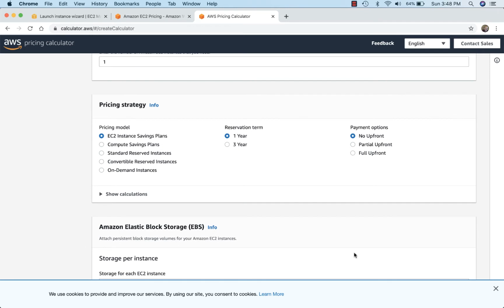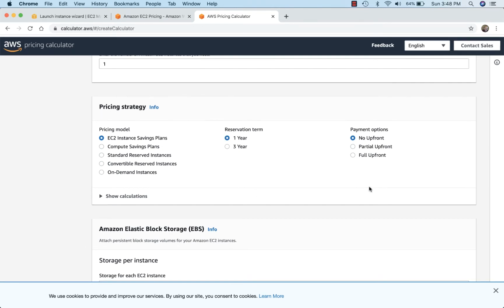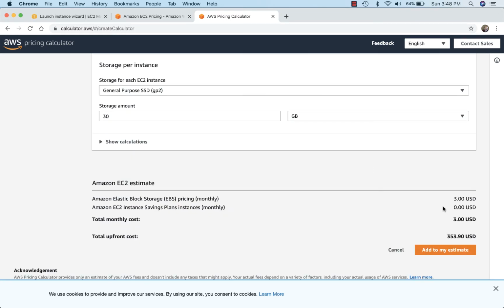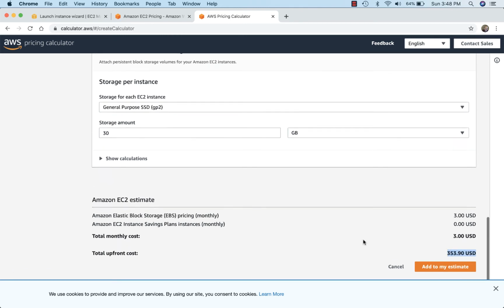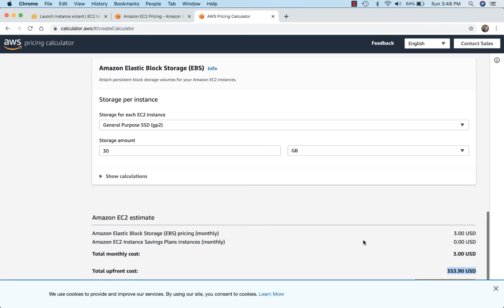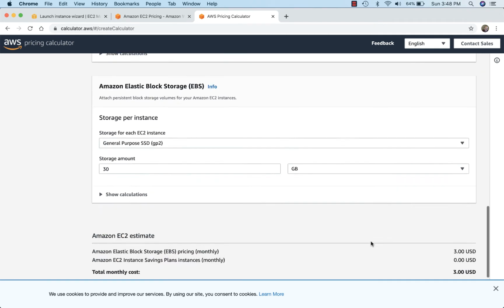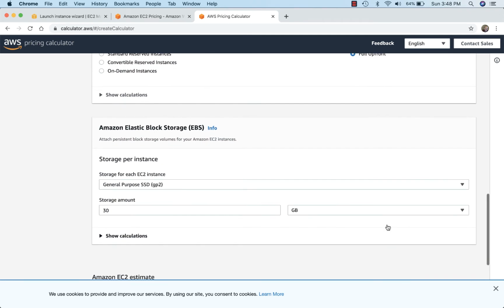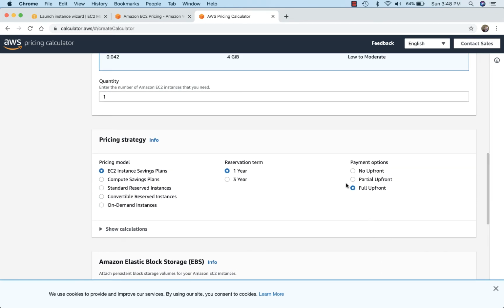Now, I'm not going to use this for a year. I'm not going to pay up front. So if I pay up front, you'll see that the cost comes down. So my upfront cost becomes $353. And then I just pay the $3 a month for my block storage. Okay, so I have some options about how I'm going to pay for it. I'm not so concerned about it because I know I'm only going to run it for a short period of time.